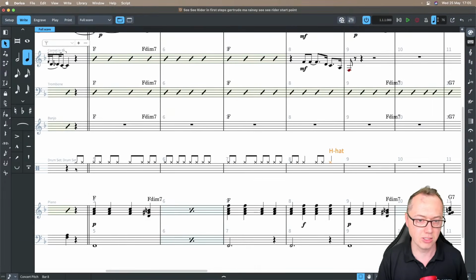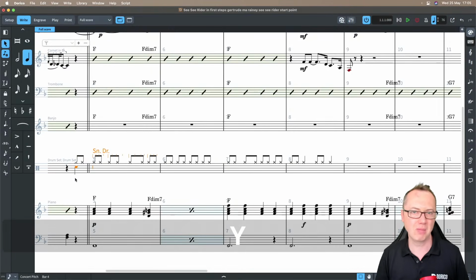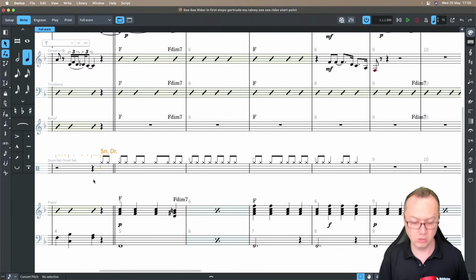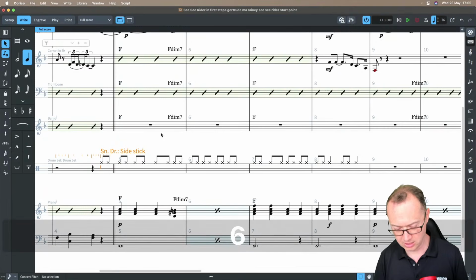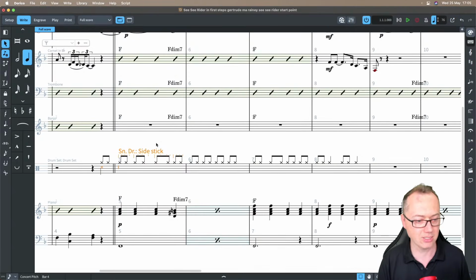Now over here, I'm going to double click again this time. I want to enter a snare drum, but I don't want a normal snare drum, because if I do that, it's going to be a bit much for this piece. So what I'm going to do instead is press Alt up and it says snare drum side stick. So now I can press 6 and press Y, and I'll get a side stick. So it's automatically got an X note head.